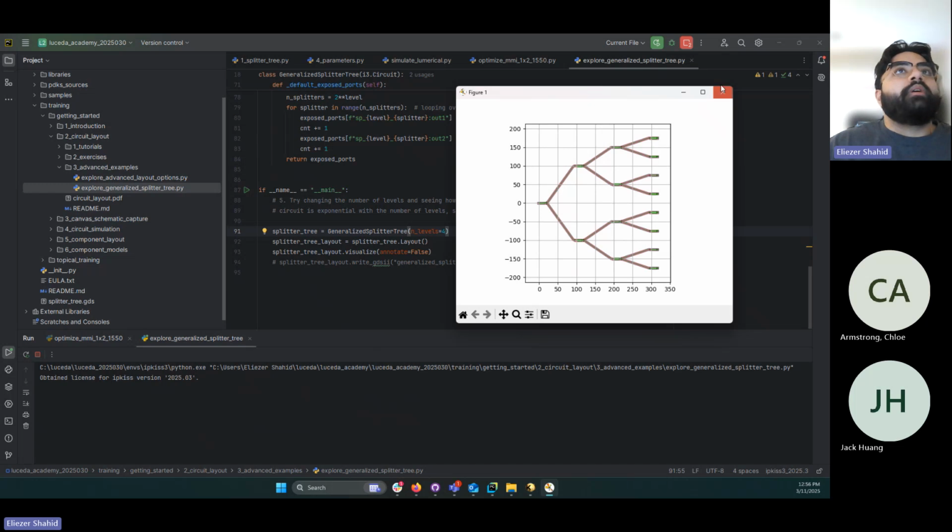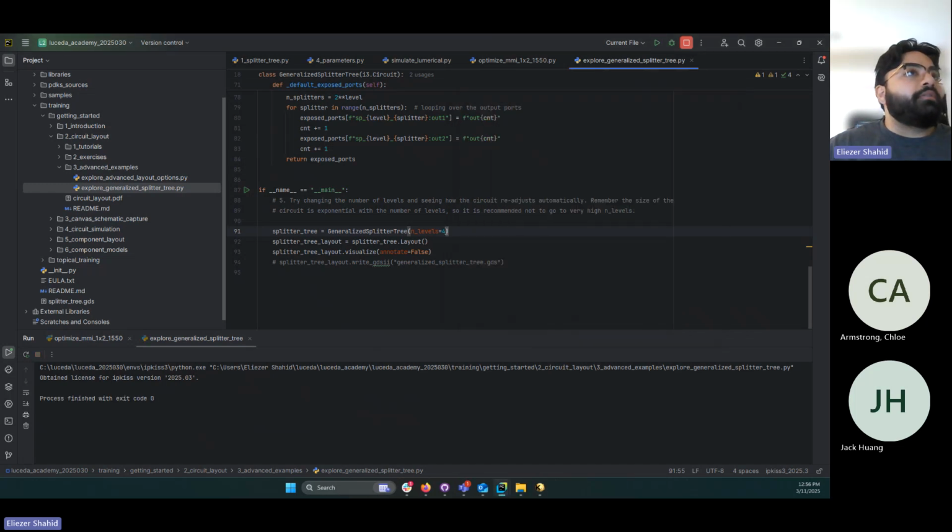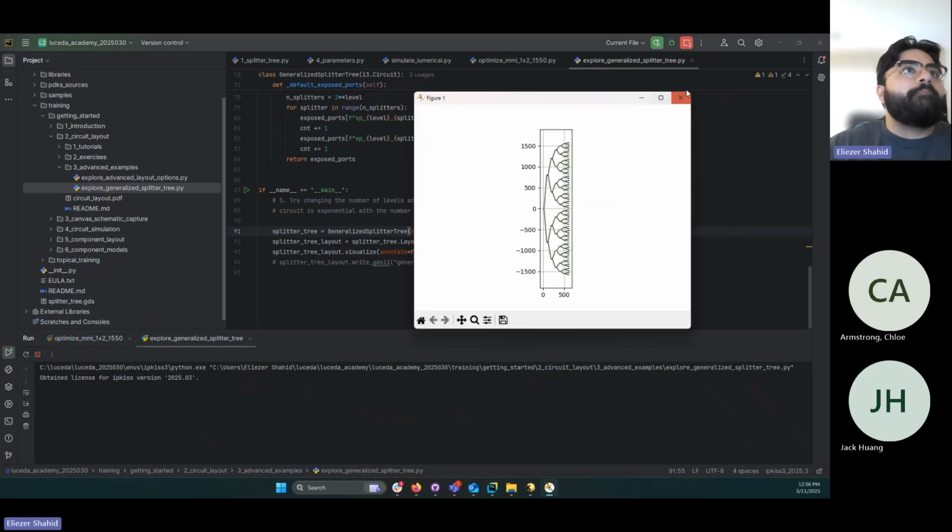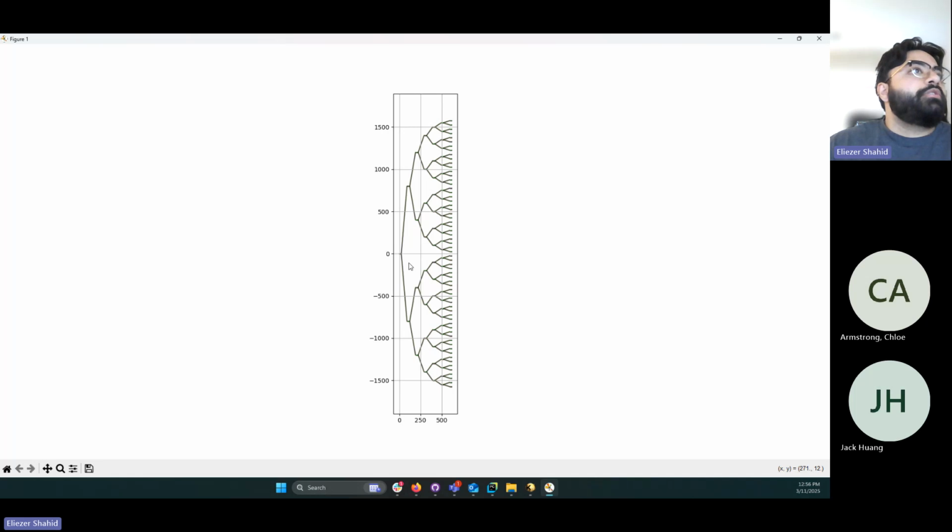But if I close this guy and run, let's say, a 7-level splitter tree, it will generate a 7-level splitter tree for us. And here we go. Here's our big splitter tree.